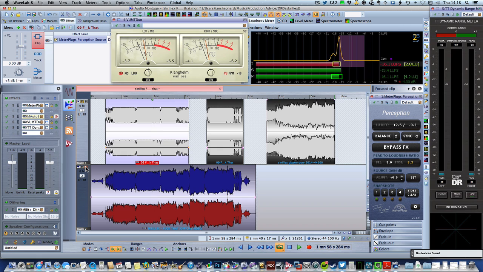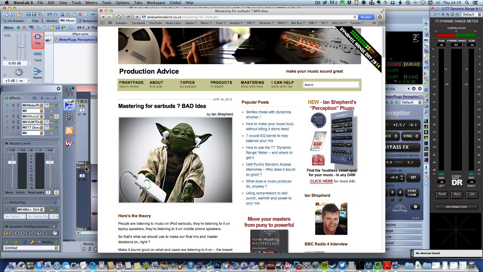The need for listening on tiny little devices, mobile devices, is often used as an excuse for crushing the life out of recordings in the way that we see so often these days. And in my experience, it just doesn't stand up. And I've written a blog post before discussing this point in a lot more detail.